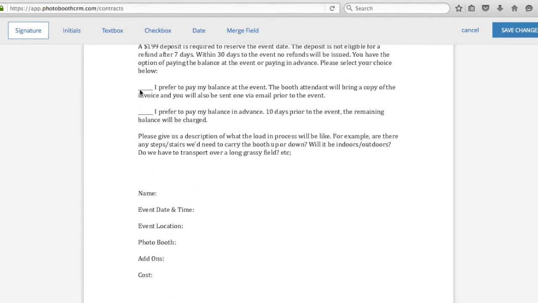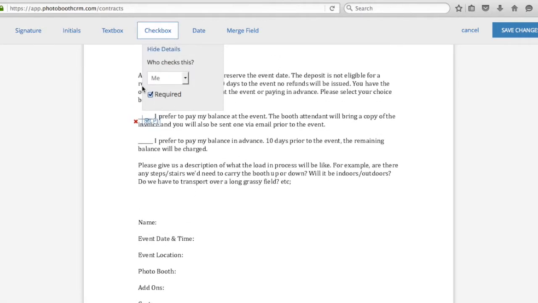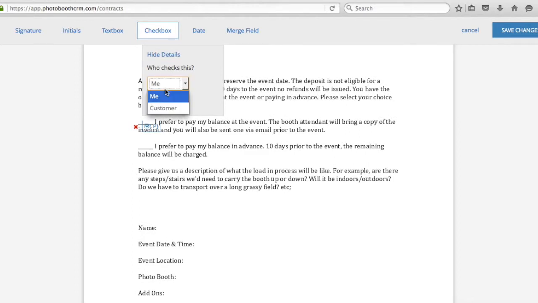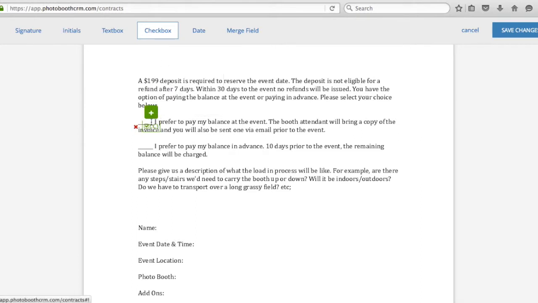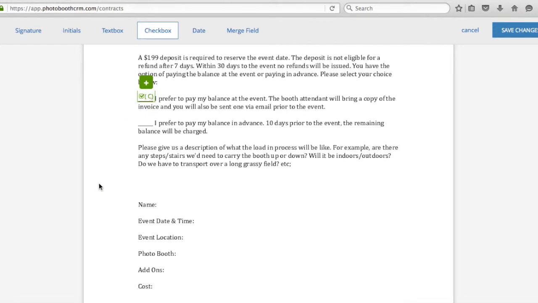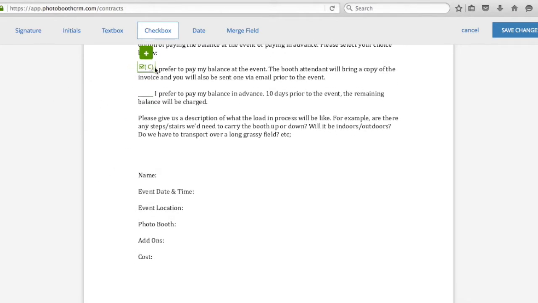So for example, if you have checkboxes, you can add a checkbox. You click checkbox and you click it here. Who checks this? The customer. Is it required or not? You make it optional if you like, and hide details, and you would just drag it into position, just as an example. You can do that for wherever you need a checkbox.